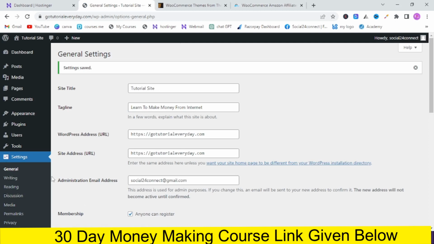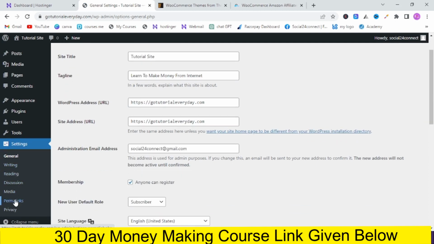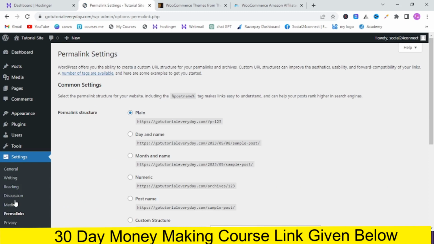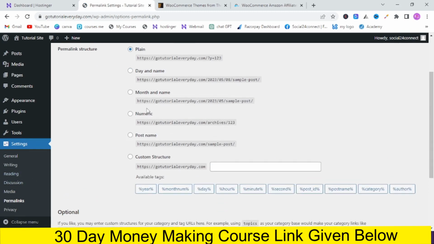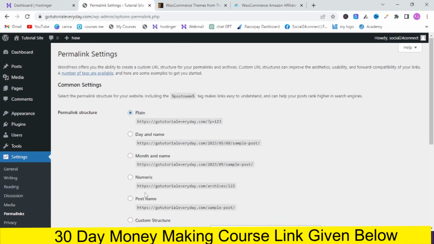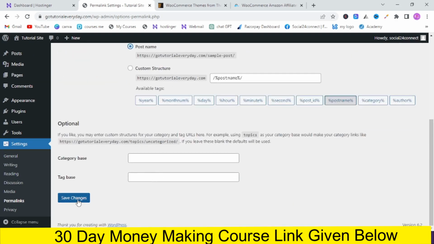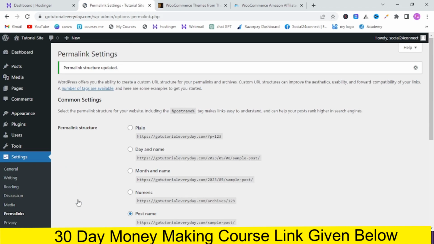So after doing this, what we have to do is go to the permalinks. See, this is very important. Make sure it is selected as post name. Suppose if any other thing is selected, you can make it post name. This is very important. If not, you can make the changes and click on save. So these are the very basic settings of your website.